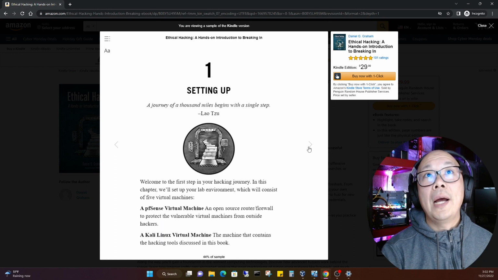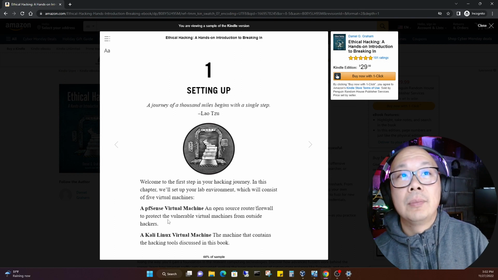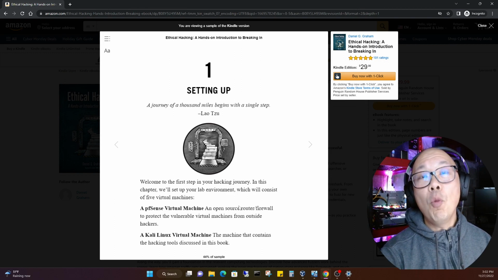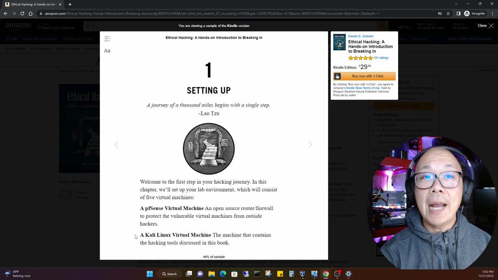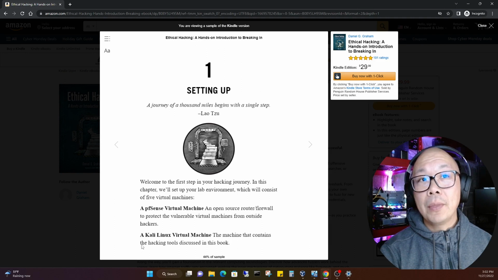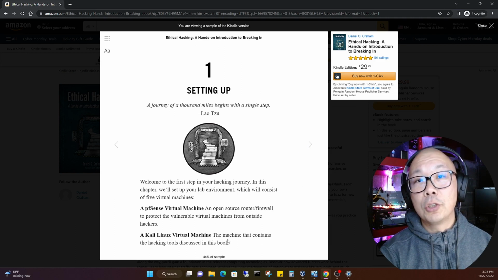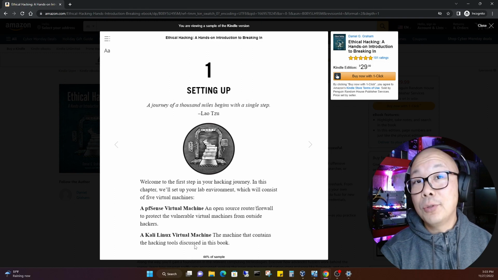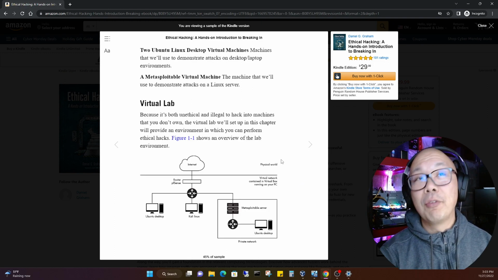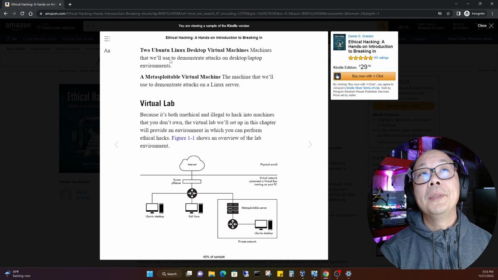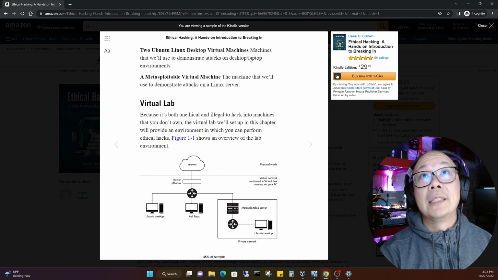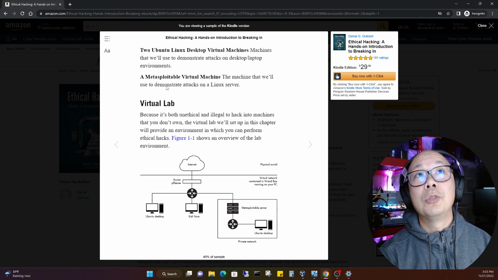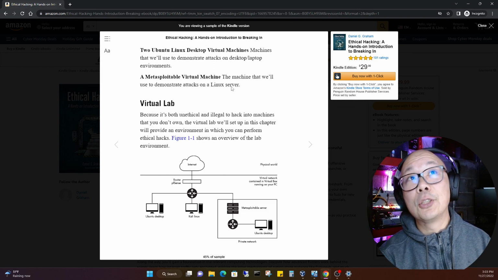So here's what I did. Setting up: pfSense, a virtual machine and open source router firewall to protect the vulnerable virtual machines from outside hackers. So you set that one up, and then you have Kali Linux, a virtual machine that contains the hacking tools discussed in this book, which is very, very popular. Two Ubuntu Linux desktop virtual machines that we'll use to demonstrate attacks on desktop and laptop environments. And a Metasploit virtual machine, the machine that we'll use to demonstrate attacks on a Linux server.